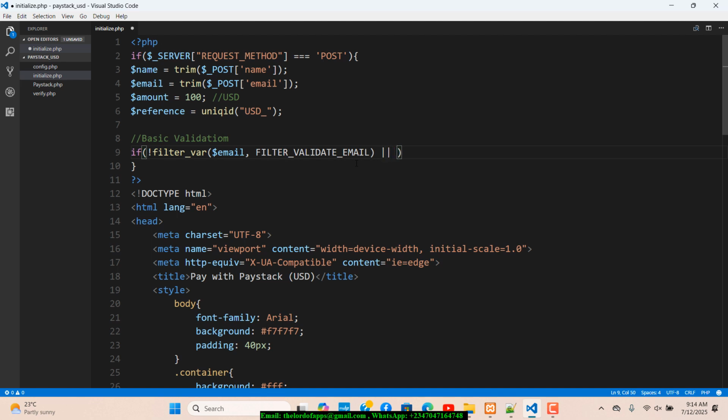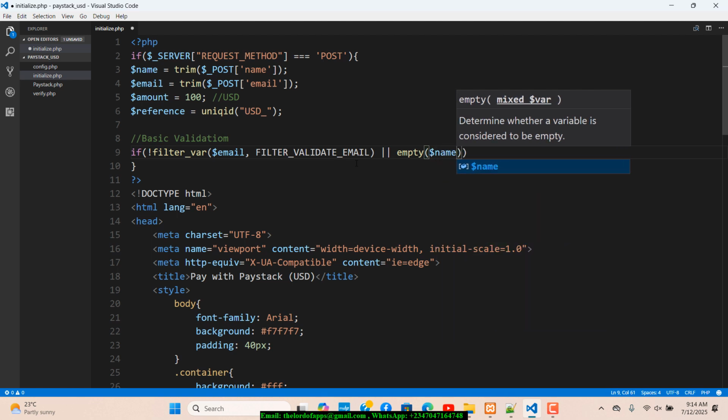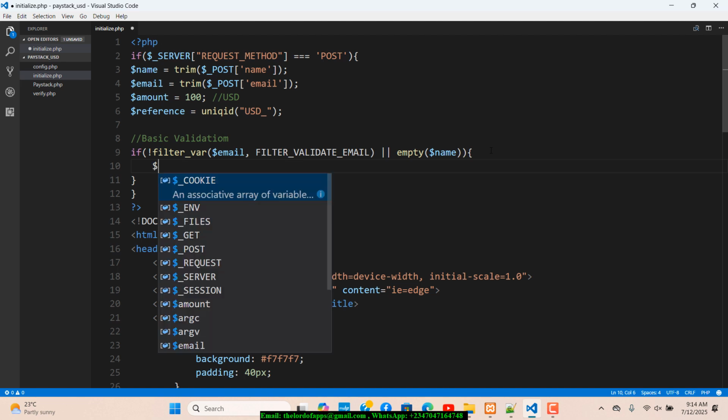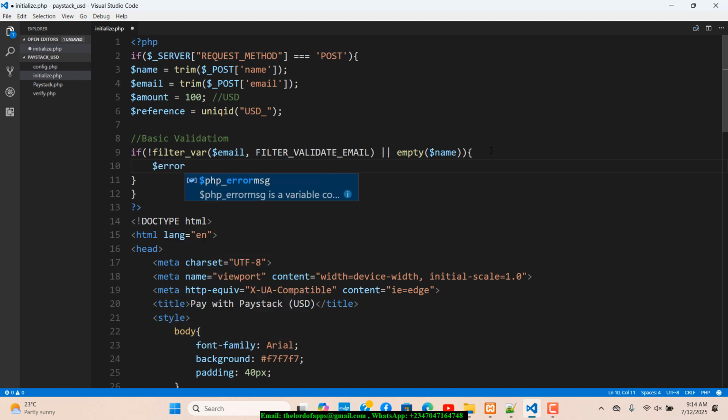Again, I also want to validate the name field, so I'm just going to check for an empty field. If the name is empty, so this is going to be name, let me make sure I type that correctly. What you want to do is report some errors for them. To do that, we can create a variable that we call error, which we're going to take care of right here. Let's put a message in here, and you can say something like, please enter a valid email. Those are the two things we need in there.